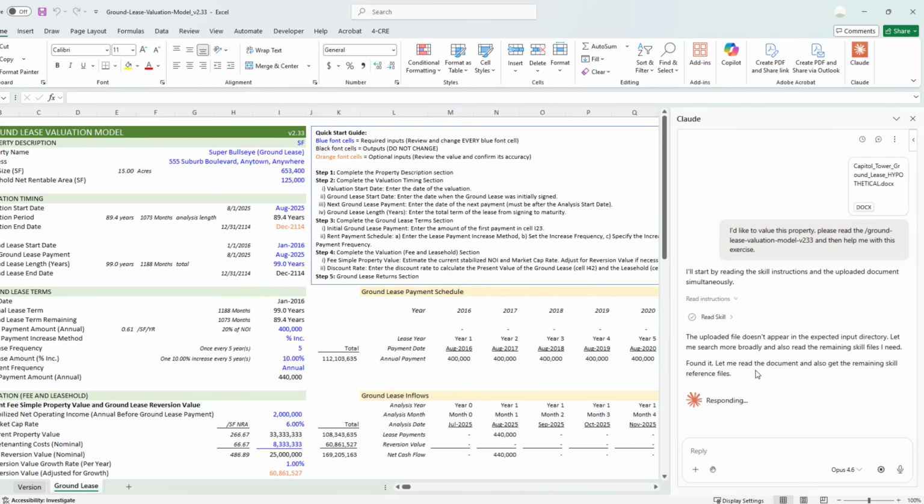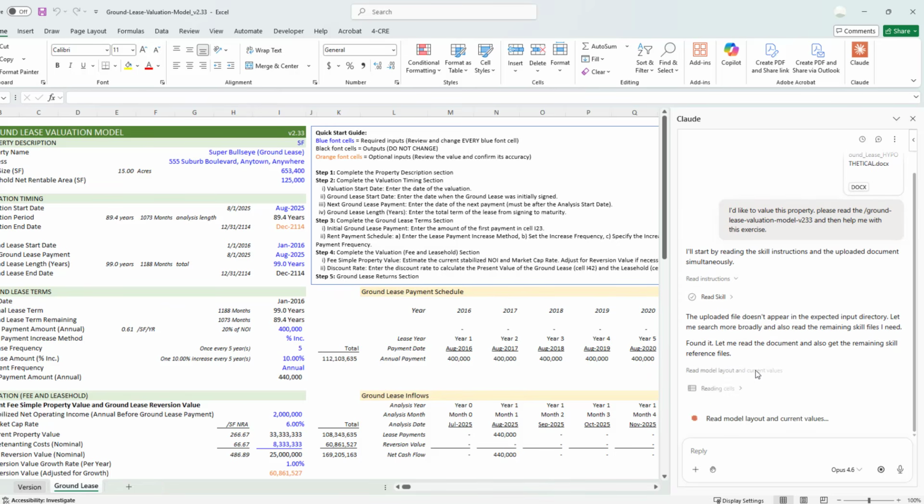So it doesn't quite understand that it's actually inside of Excel right now. It expected to find the file in this chat, but that's okay. It'll get it in a second. Read the model layout and current values, reading the cells. That might be an edit to the skill actually, is to let it know that in some cases it's actually sitting inside the Excel workbook and it doesn't need to have the file in the chat itself. That's okay.